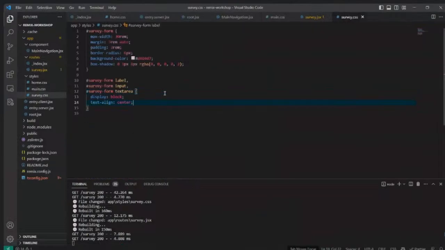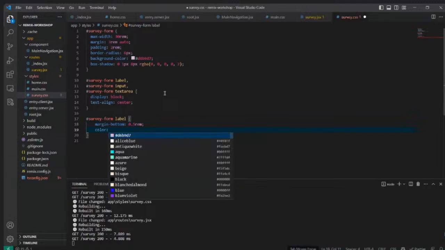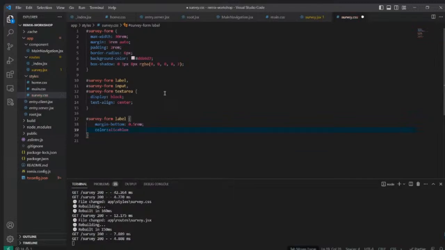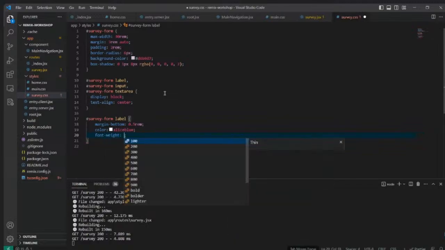So we're gonna have a change in the label. We're gonna add a margin bottom to it, 0.8 rem maybe. 0.5 rem is fine. And I'm gonna color all the labels something blue, maybe Alice blue, and have a font weight of bold for all the labels.